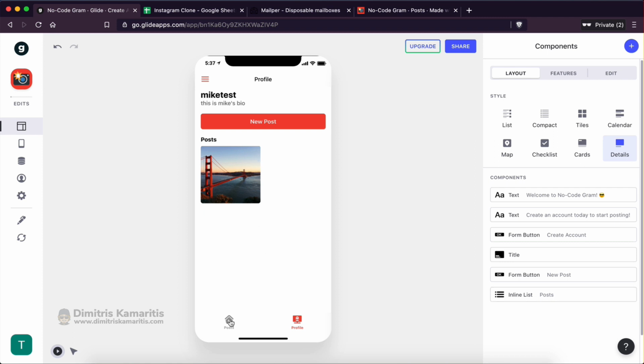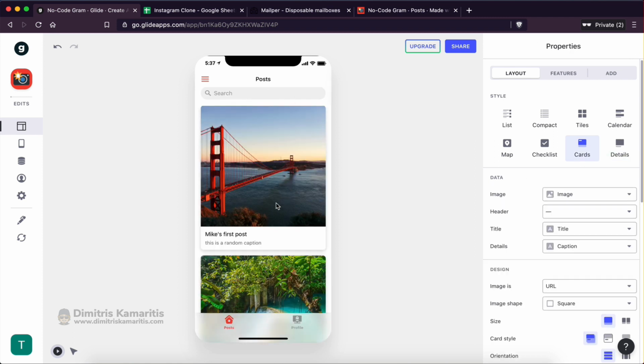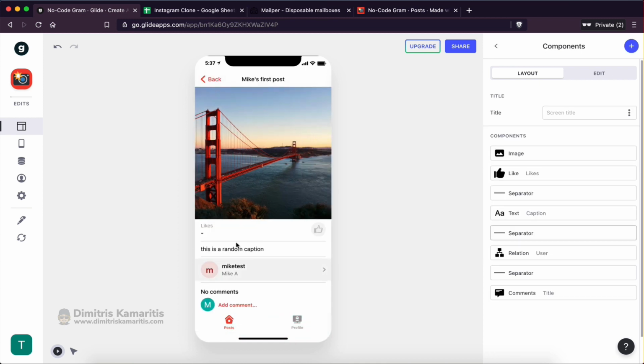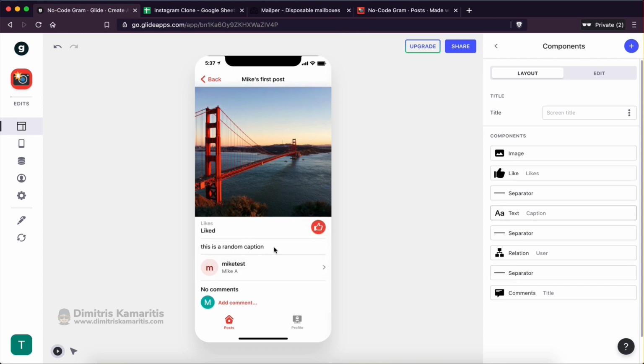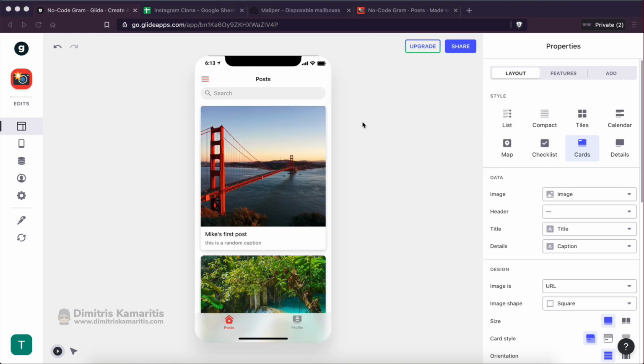And now if I go to the posts page right here to the news feed, there we go. That's the new post. And now if I click on the post, we have the like button. I can go ahead and like this. This is a random caption. That's correct. And then we have a link to Mike's profile, right? So our app is now ready and fully functional.